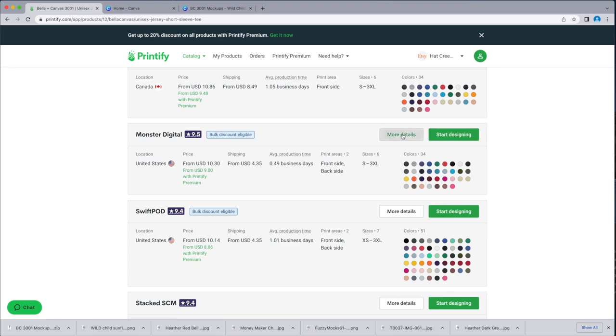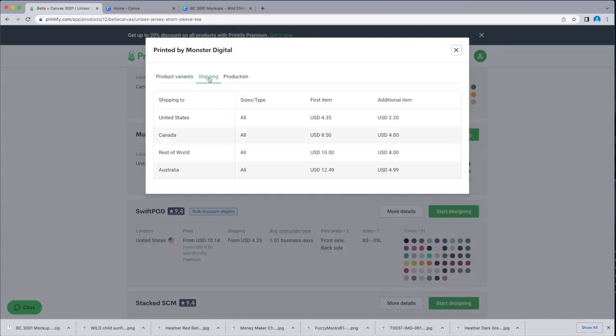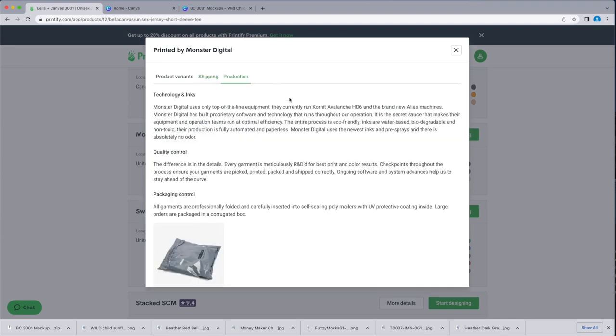If you click in here for more details, you can see, again, the colors. If you click to shipping, you'll see the detail of the shipping cost. So the first item is $4.35, and then additional items are $2.20. And you can see shipping to different parts of the world is all outlined there for you. If you click production, you get a little bit more detail on their technology, their quality control, and also packaging. That's kind of interesting. It shows you an example of how the product is going to come packaged.